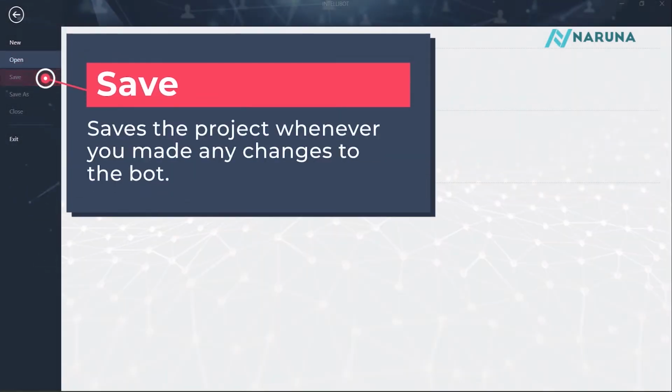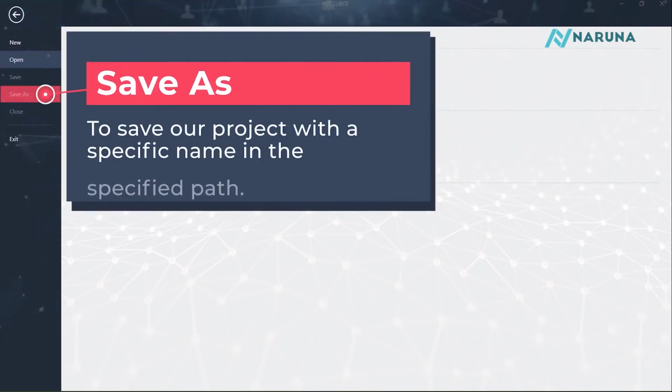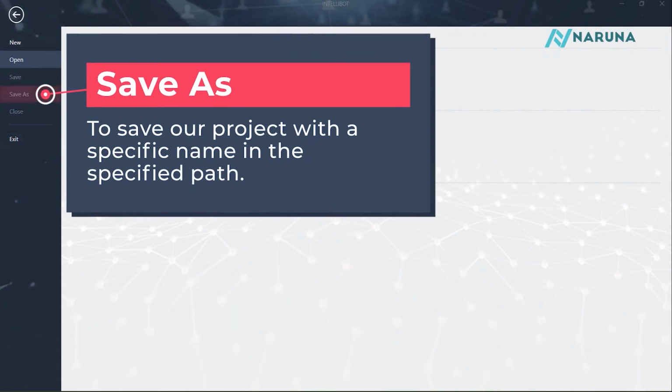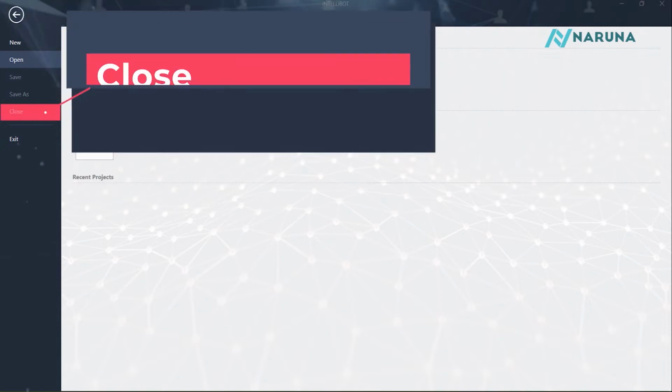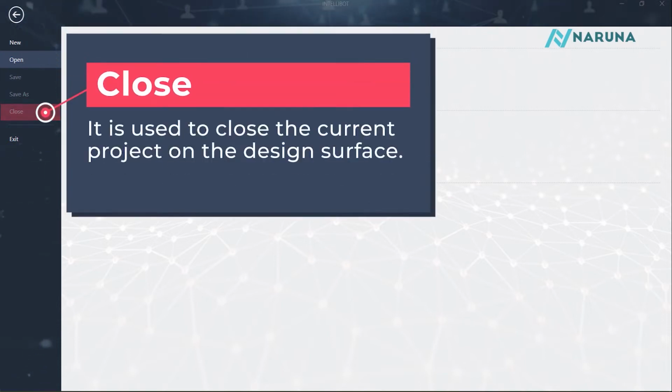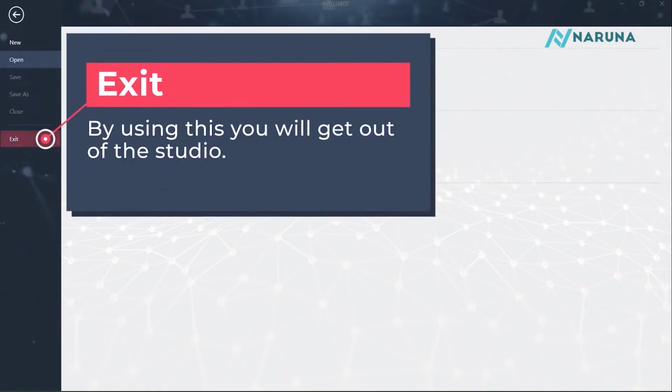Save. Saves the project whenever you make any changes to the bot. Save as. To save our project with a specific name in the specified path. Close. It is used to close the current project on the design surface. Exit. By using this, you will get out of the studio.